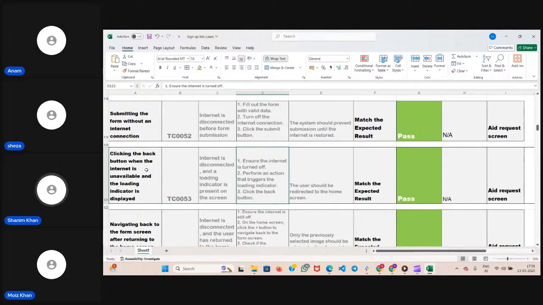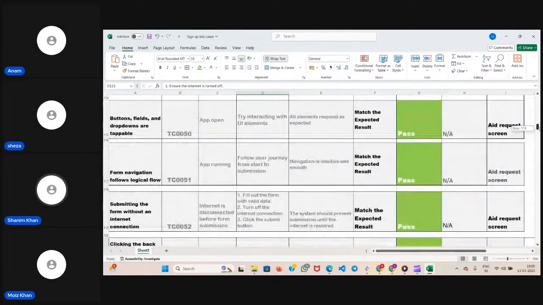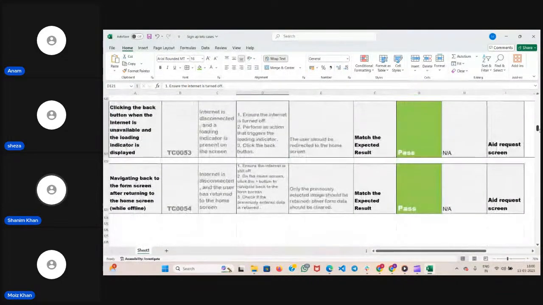The second one is clicking the back button when the internet is unavailable and the loading indicator is displayed, and when I performed that, I was redirected to the home screen. And the third one is navigating back to the form screen after returning to the home screen.